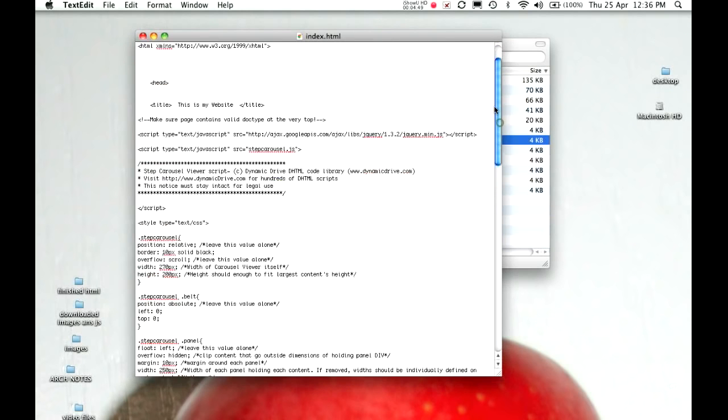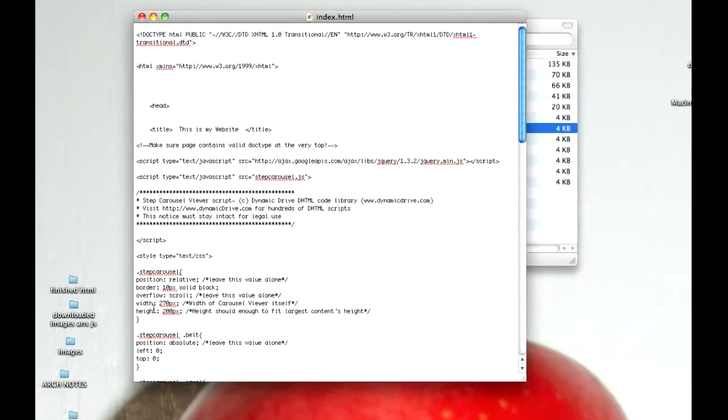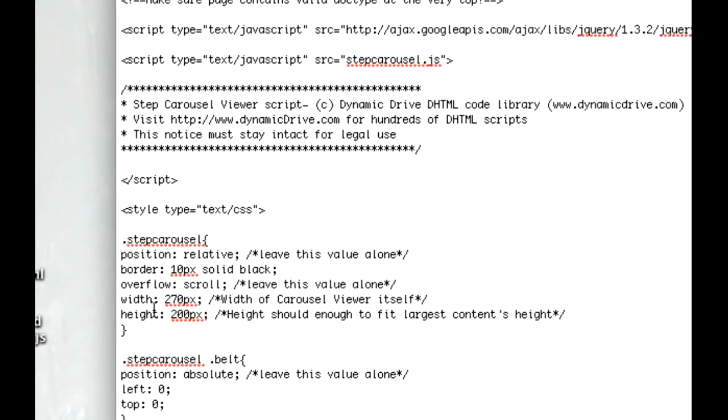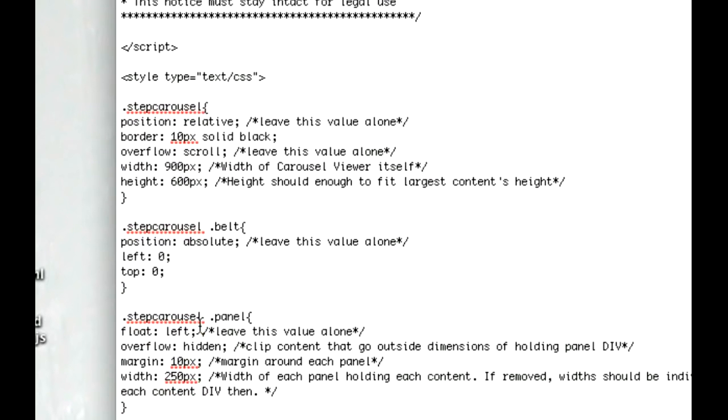So back to the top of our HTML page again, and if you move down a little bit, you're going to see there's comments here which make life easy, okay? But the width and the height we're going to change. We're going to go for 900 pixels wide by 600 high, okay? And you'll also notice that there's other widths and heights going on in here. This is the width of each panel holding content. So my width, once again, is going to be 900 in here.